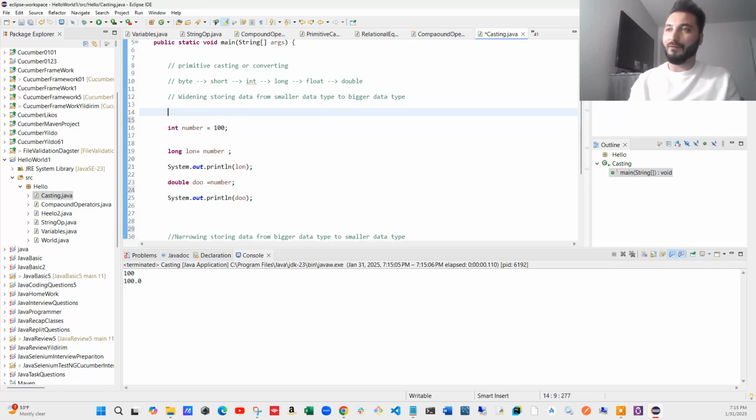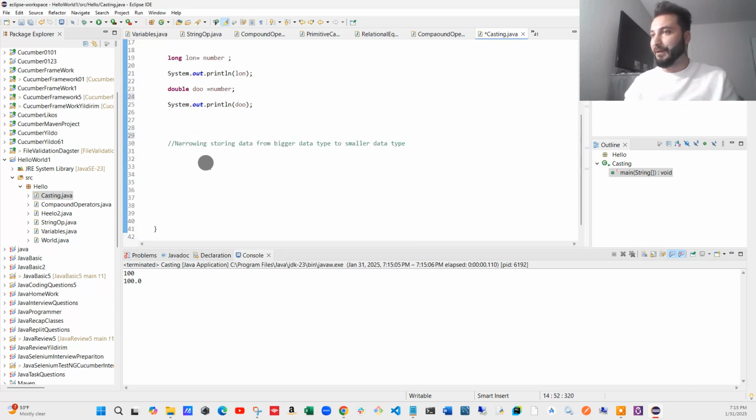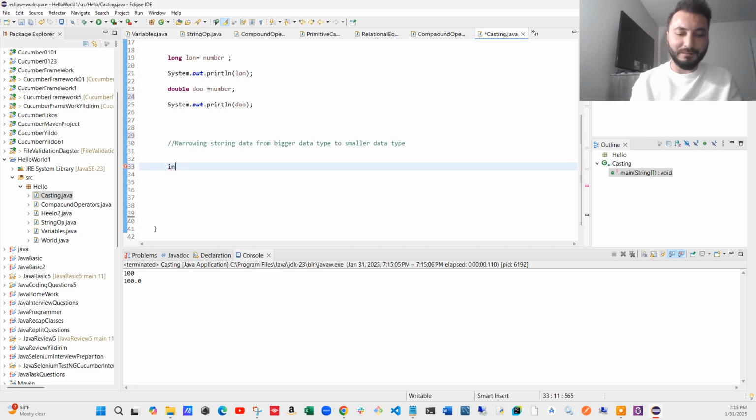So if we take our notes here: Java is handling widening by itself. I'm typing it here because when we talk about narrowing, Java is not going to handle it by itself. You have to handle it. So let's talk about it now.